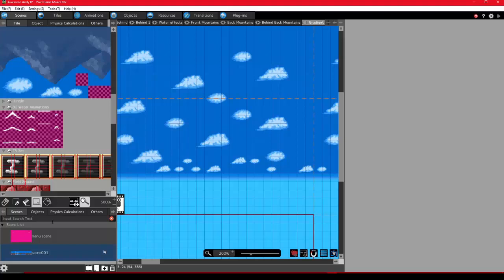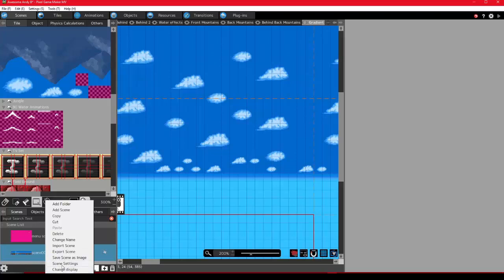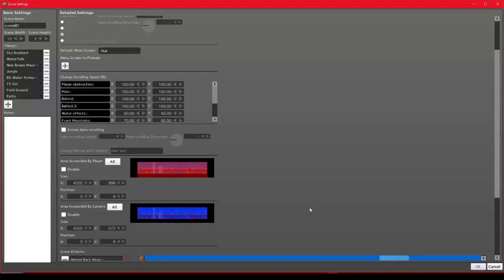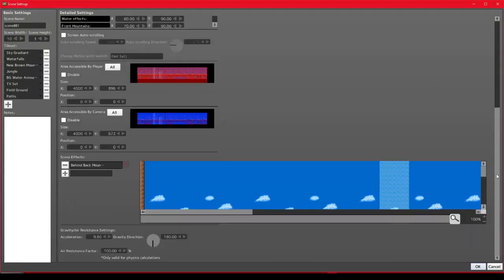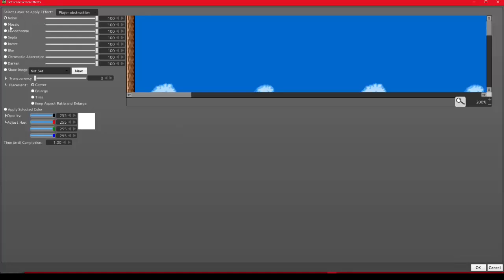My idea has to do with effects. There are some effects that are missing. Down here you can add an effect through here. There are different effects: a noise, a mosaic, a monochrome, a sepia, an invert, a blur, a chromatic aberration, and a darken. I want to suggest some more.